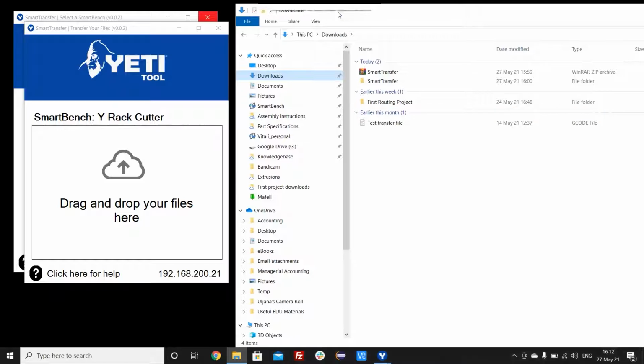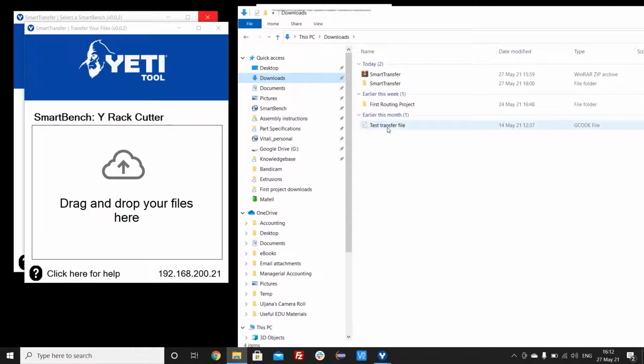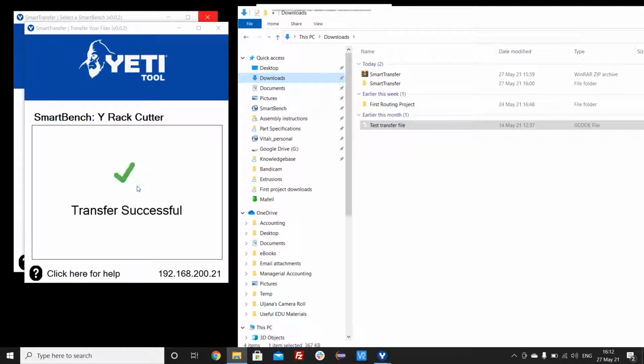So once you have found the location of your file, you need to click on the file and, holding the left mouse button, drag and drop it onto the application window. It will start transferring the files. And once the transfer is finished, it will display a green tick and will say transfer is successful.